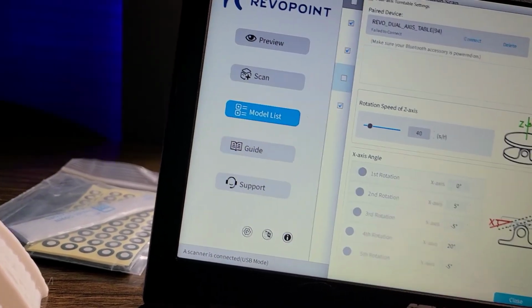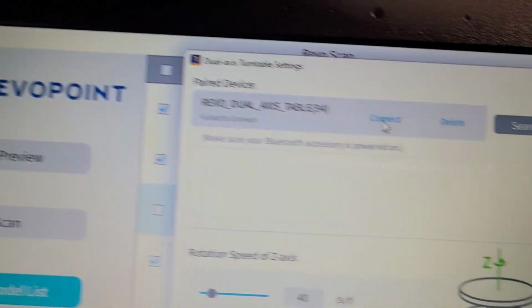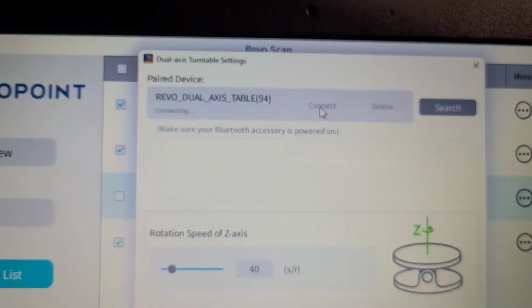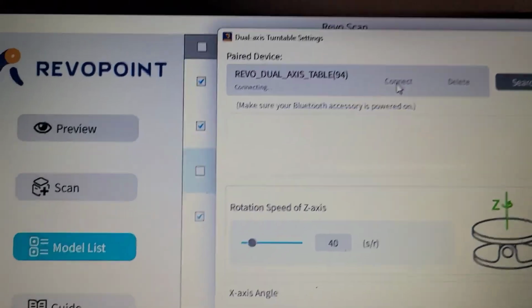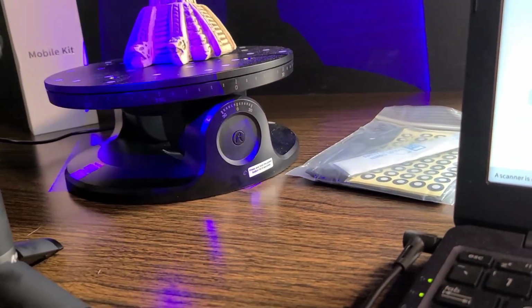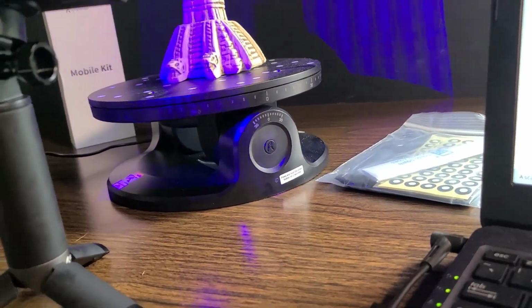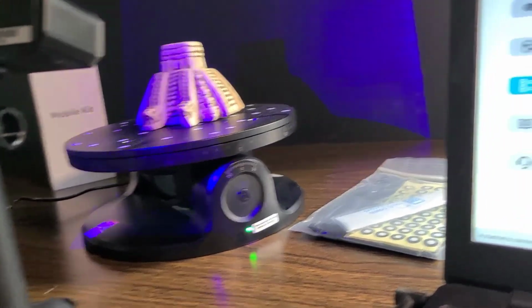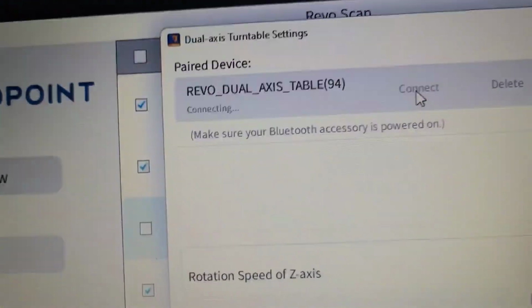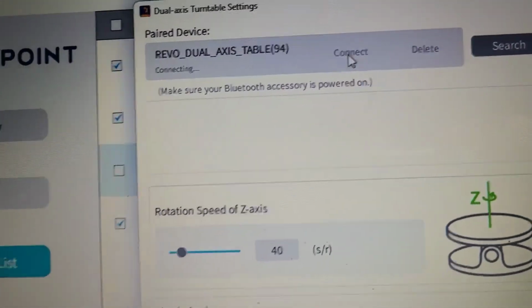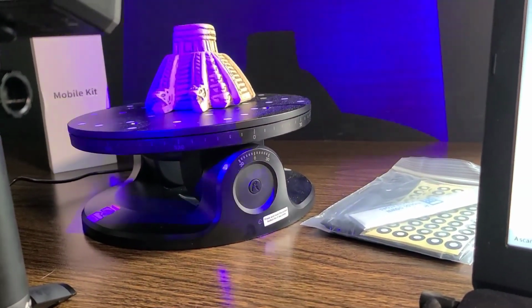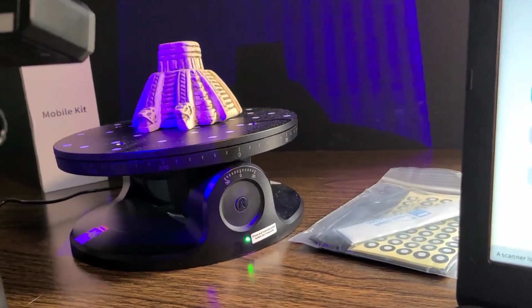So all you have to do is hit OK, and then go up here to the top, connect your dual axis turntable, make sure that the Bluetooth is on. You will be able to see that the Bluetooth is on by that green flashing light. As soon as you power it on and it does its calibration, it will start flashing green and allow you to connect from there. And it does take a little while for it to connect, but once it is connected, it will show a steady green light.